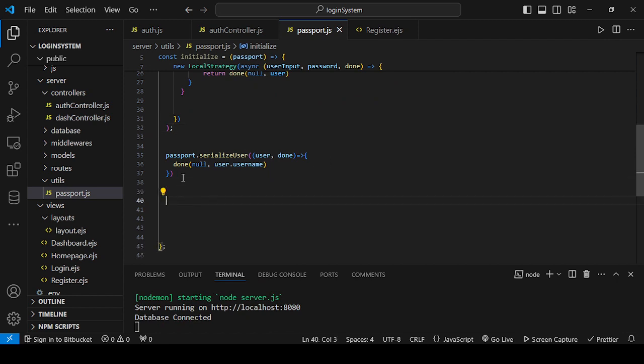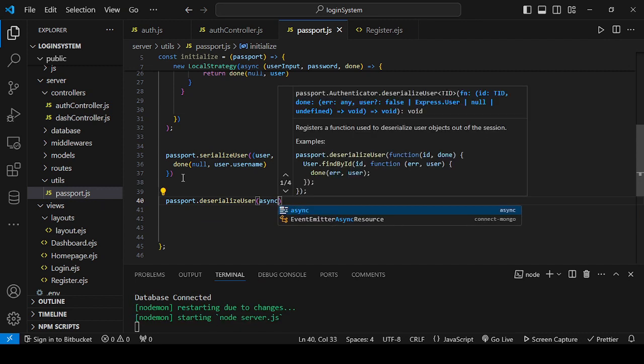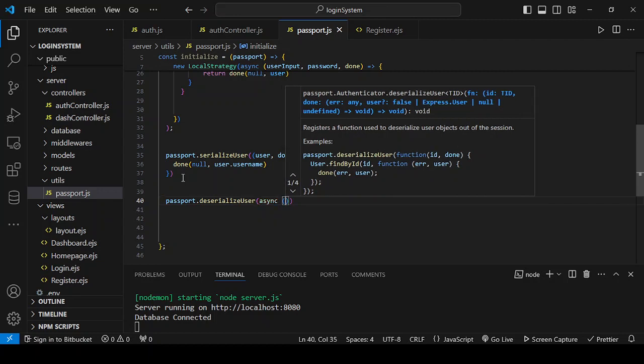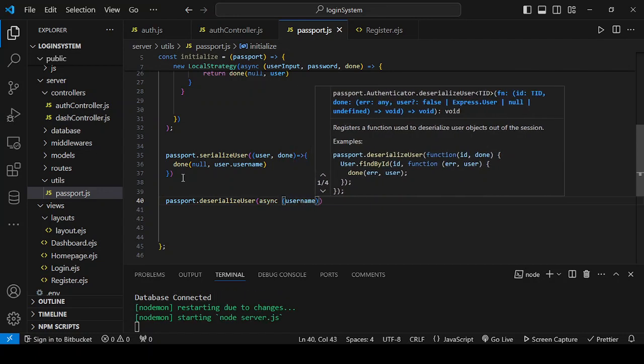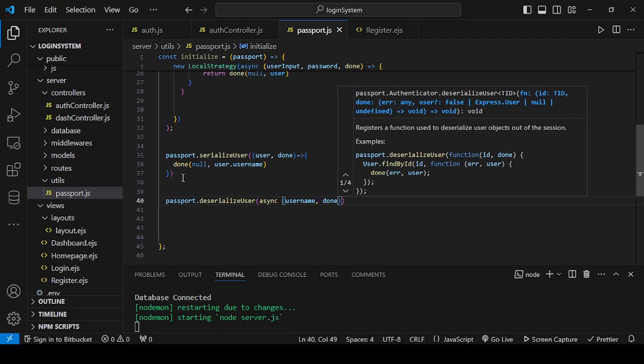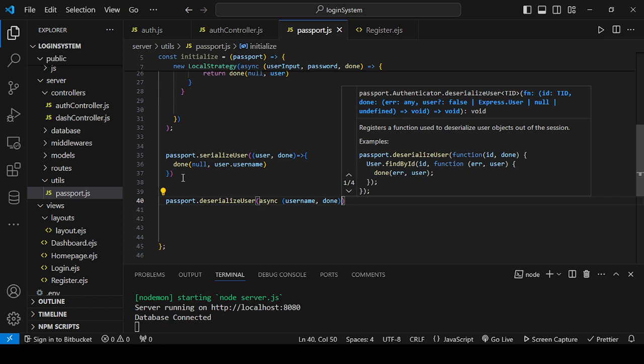If the person is logged out, you now say passport.deserializeUser. The problem here is if the spelling is not correct, we will fail this. So this will take an async function that will take the username and done. Any typo error here, this thing will not fly.